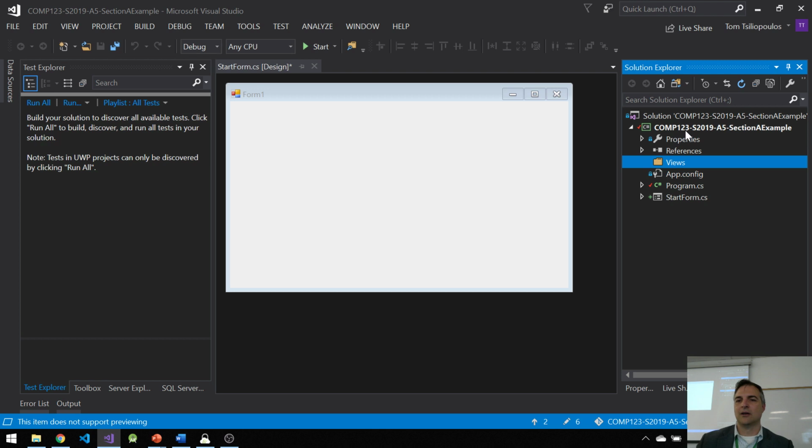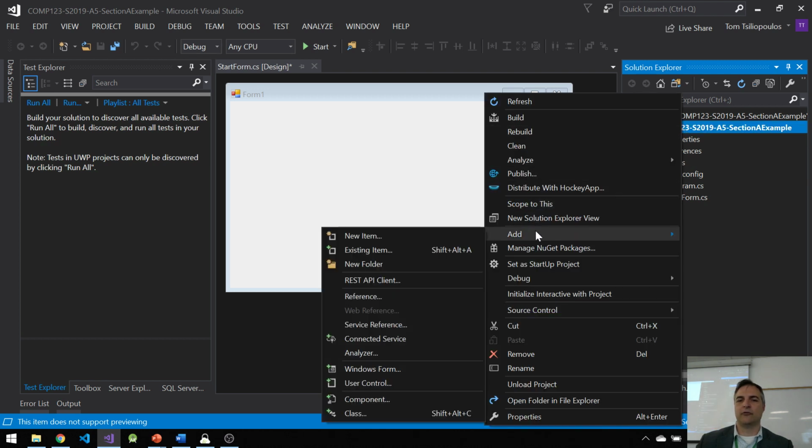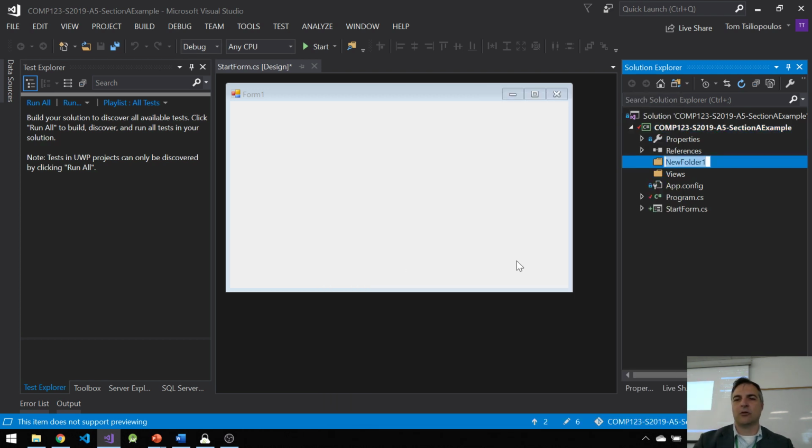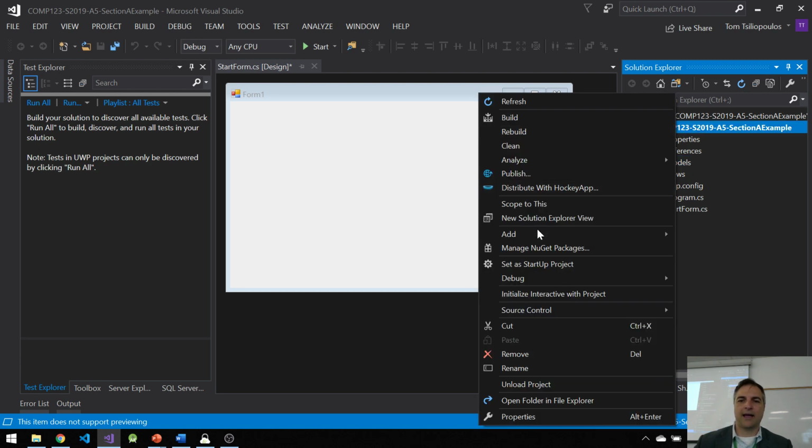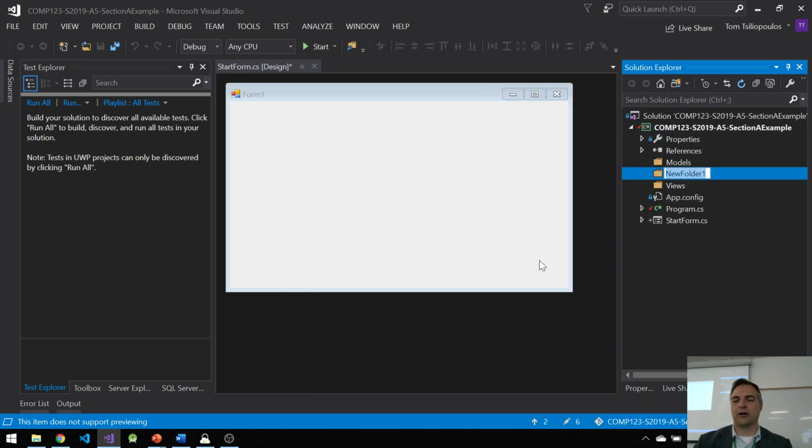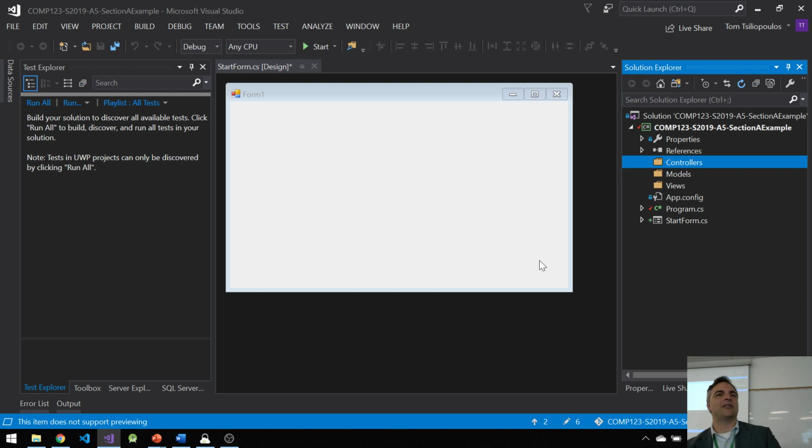All right, so right click, we're going to make a new folder. Let's just set this up. We'll call it models. And then right click, add a new folder. We're going to call it controllers. Think about the controllers as the logic behind your application. Right now, the logic is tied to our form, which is okay. So that's what I have.